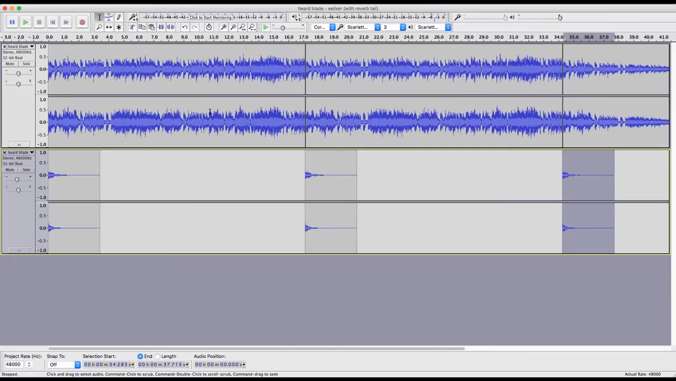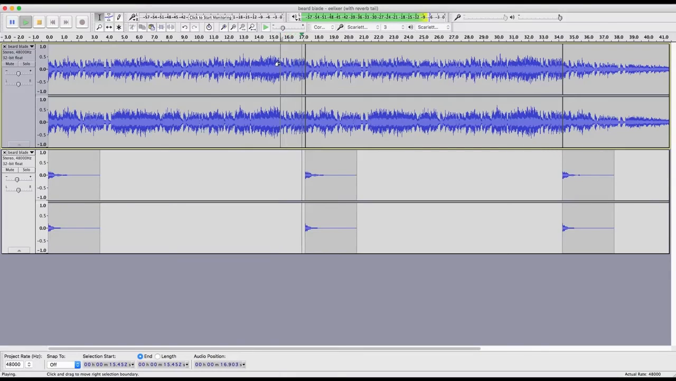So let's hear the loop now with the reverb tail, and you're gonna notice a significant difference in the transparency and the fluidity between our sections. Sounds way better to me, less choppy. Cool, huh?